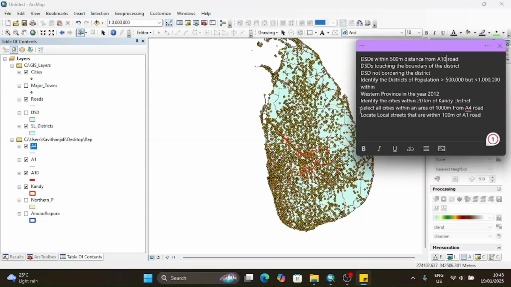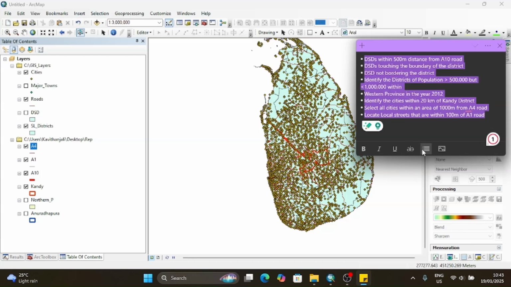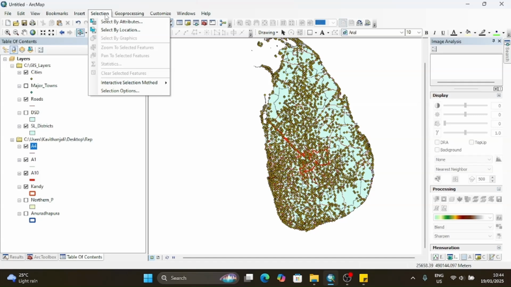To select the DS division within 500-meter distance from A10 road, here we are going to use select by location. Once you go to the selection, there are two main things: one is select by attributes and another one is select by location. First of all, if we look at select by location, according to the questions we can go.